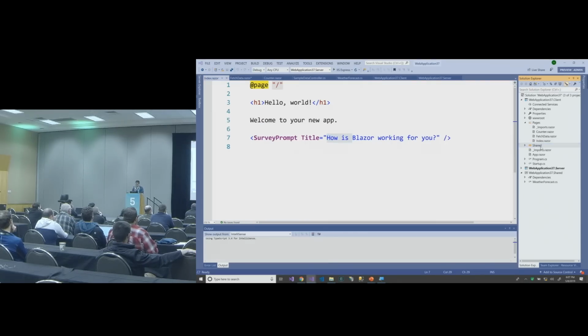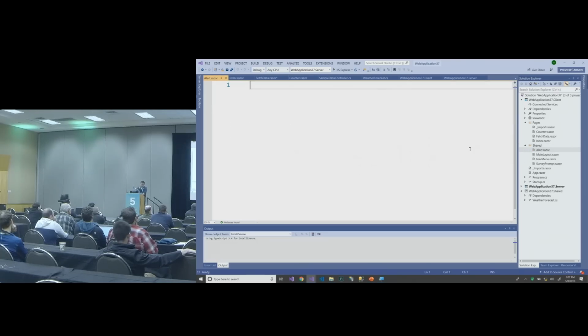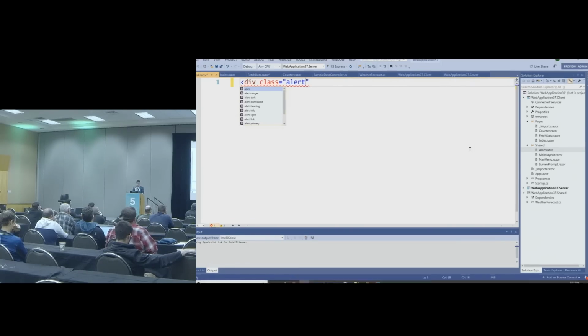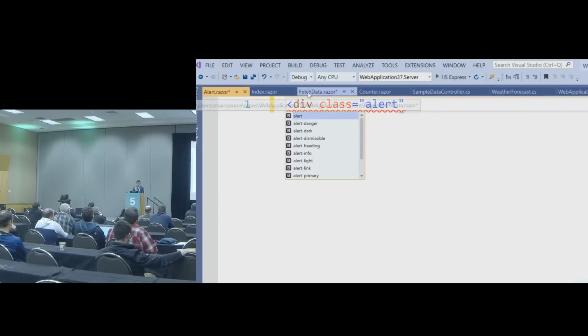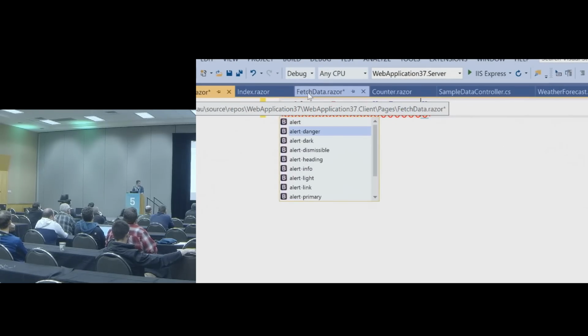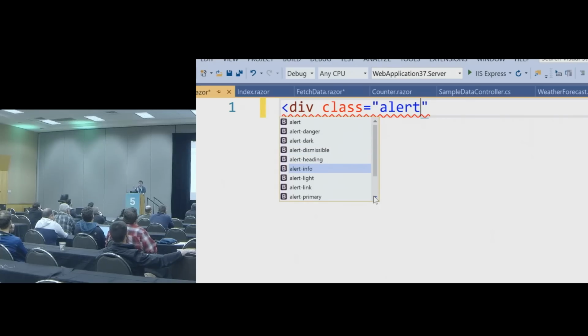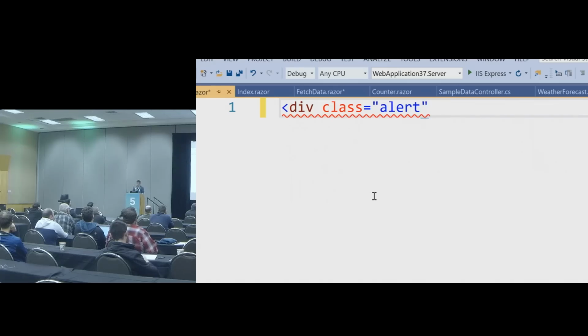So let's just go ahead and make our own component. So I'm going to make an alert component. How many people have done Bootstrap? Use Bootstrap, the CSS framework? Most of the room? All right, so Bootstrap has the concept of alerts. And they have all sorts of different types of alerts. So you can have like alert-danger for a dark red one, alert-info for blue one, that kind of thing.